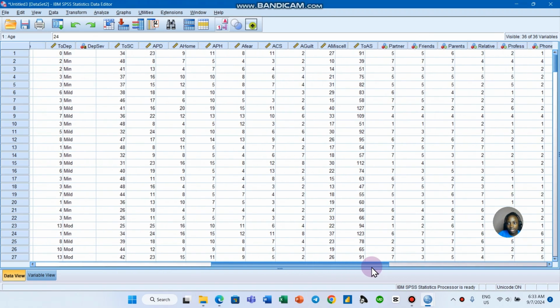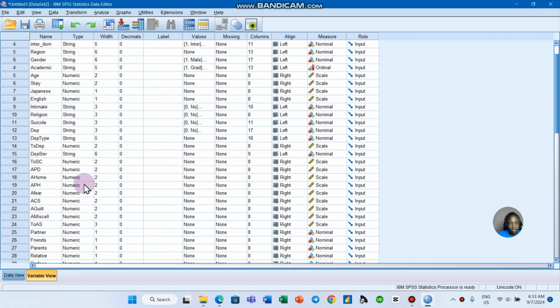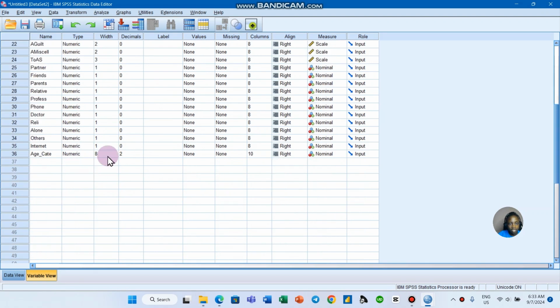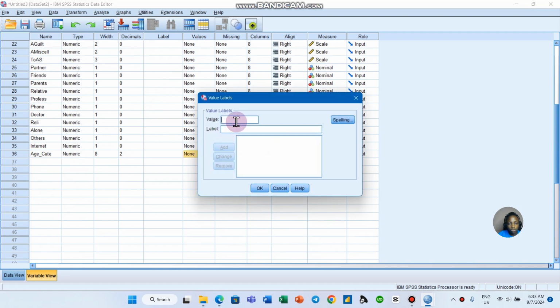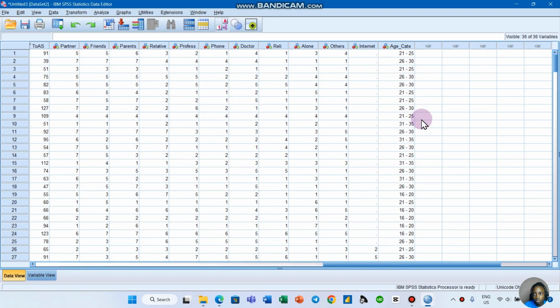And then if you go to the last variable, you will see that we now have a new variable called age category. So we need to come here to define the variable. Under value, I'm just going to say 1 is 16 to 20, as we've done before. Then 2 is 21 to 25. Then 3 is 26 to 30. Then 4 is 31 to 35. So if you come here now, you can see what we have.